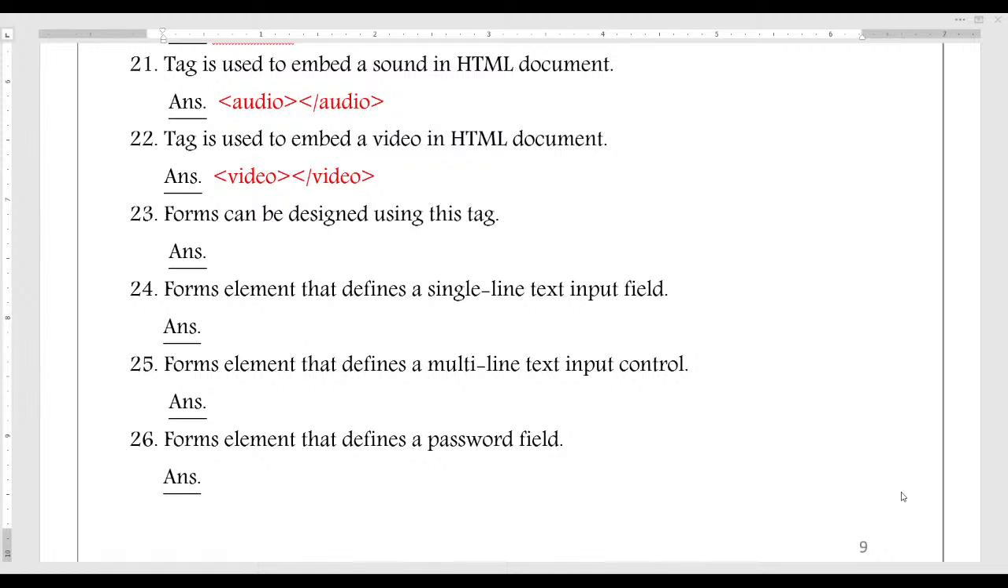Yes, it's form. It's a form. We'll move to question number 24. Forms element that defines a single line text input field.